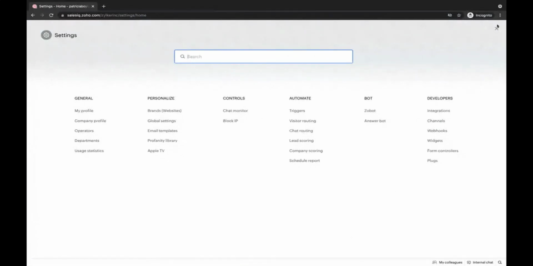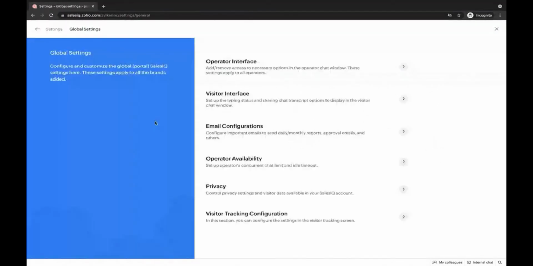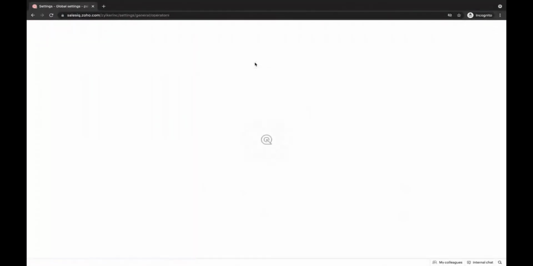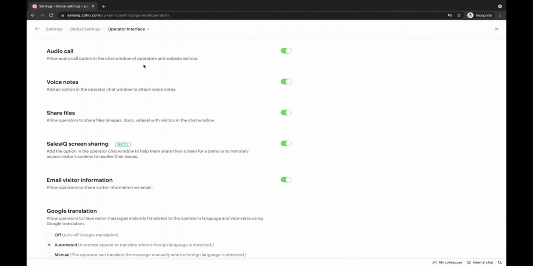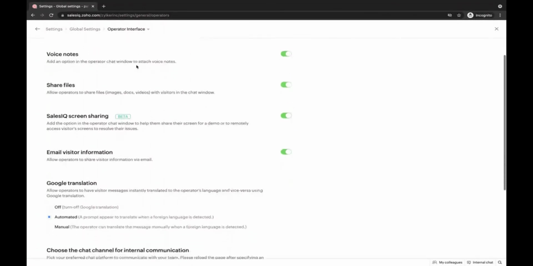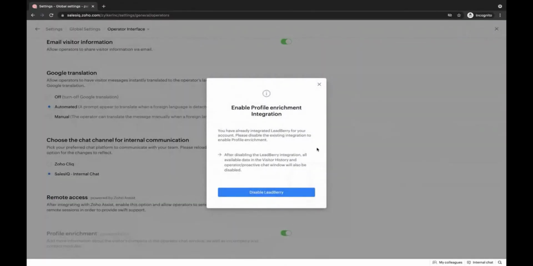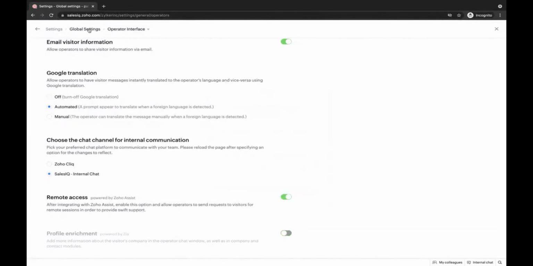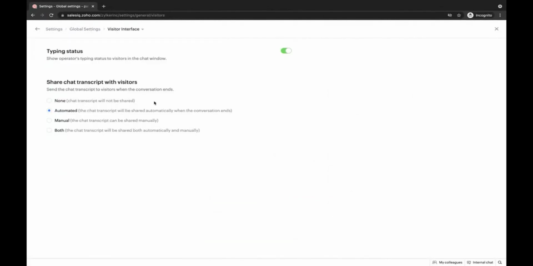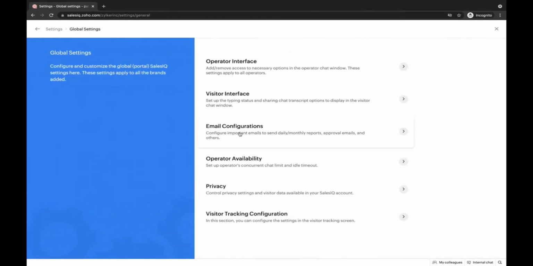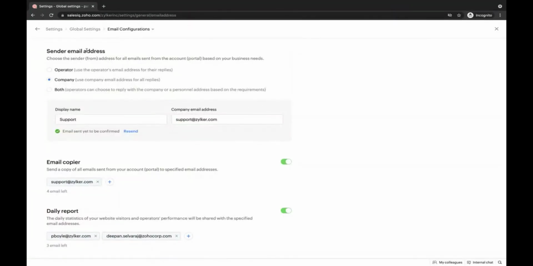So here inside your settings module under personalize, you will find global settings. So here you have operator interface where you can configure options like audio call, voice note, screen sharing, Google translation, and profile enrichment and all of that. Then you have the visitor interface, typing status and sharing chat transcript with visitors. Then you have email configurations.